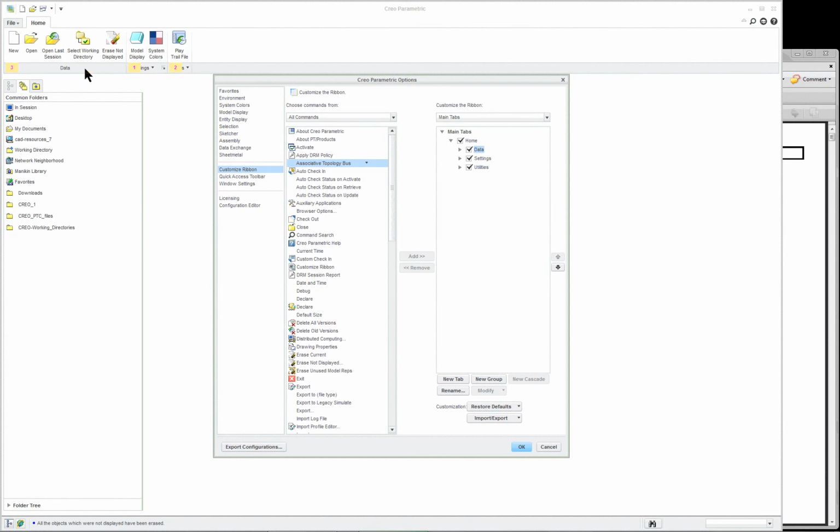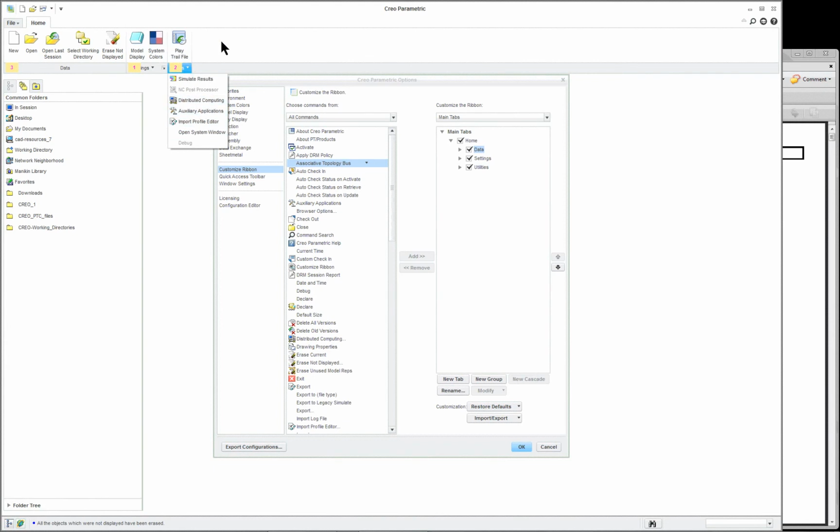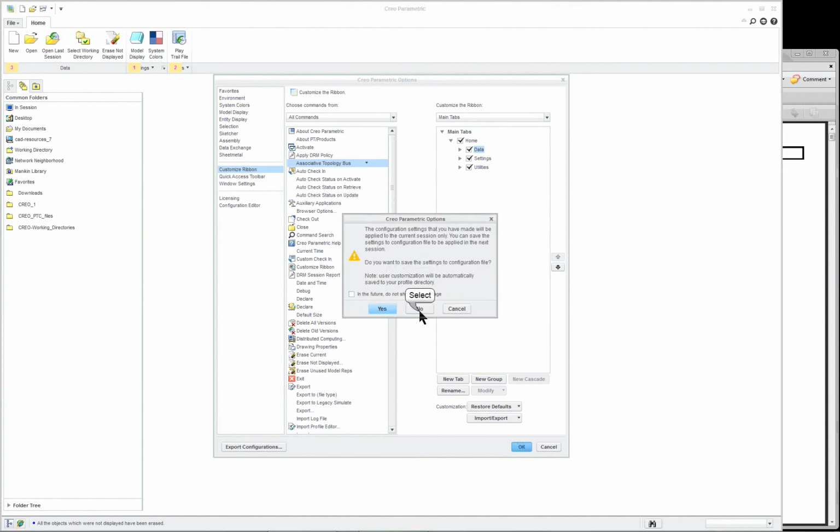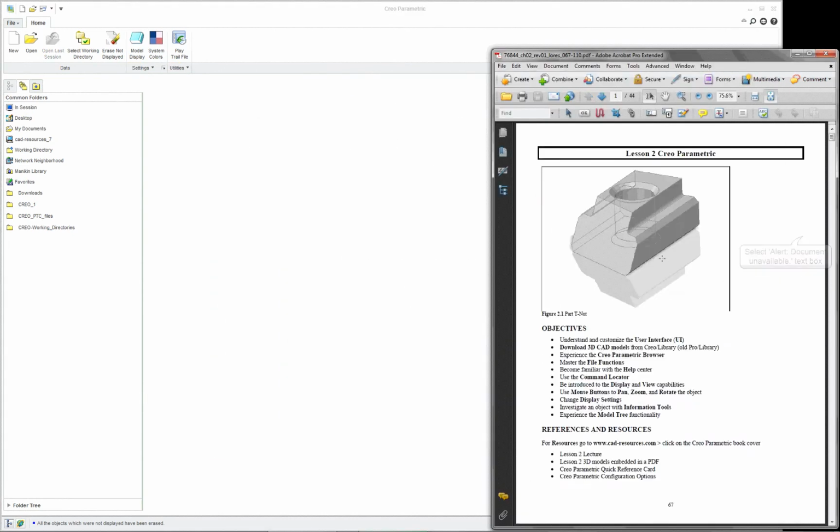Also, if you want to look at what happens when you enter this mode here, it gives you these little numbers and the drop downs. If you click in here, you can actually take one of these and drag it up into the upper portion so that you have more than just one command up in this ribbon. And we'll leave that alone right now. So click OK, no, and we're ready to start.